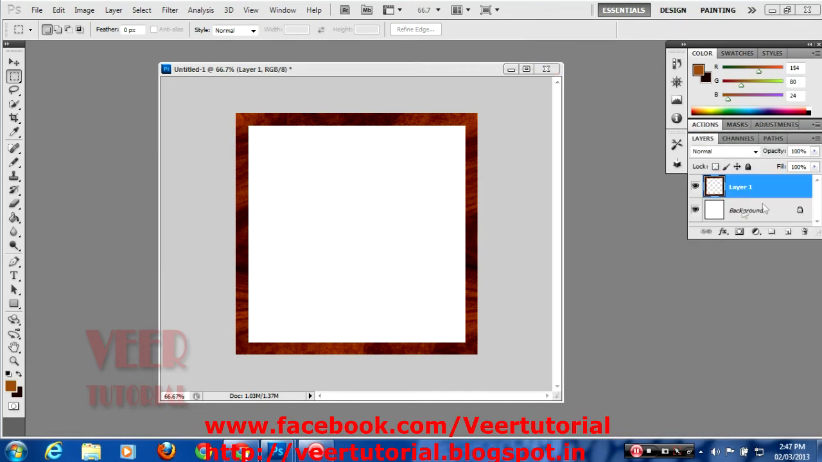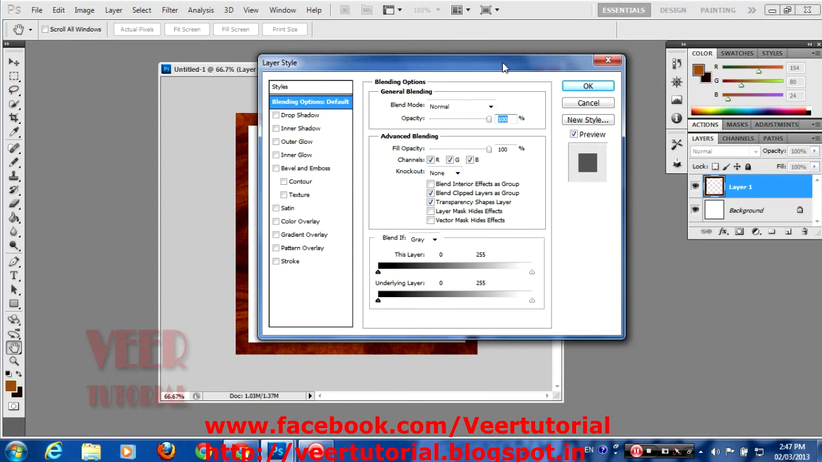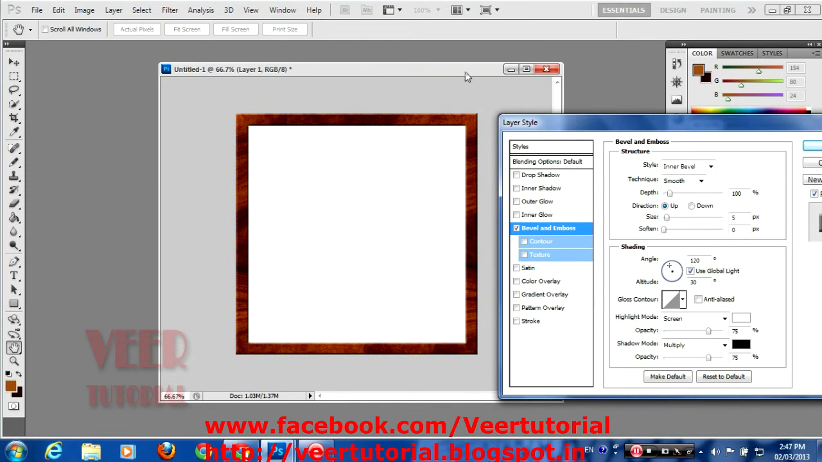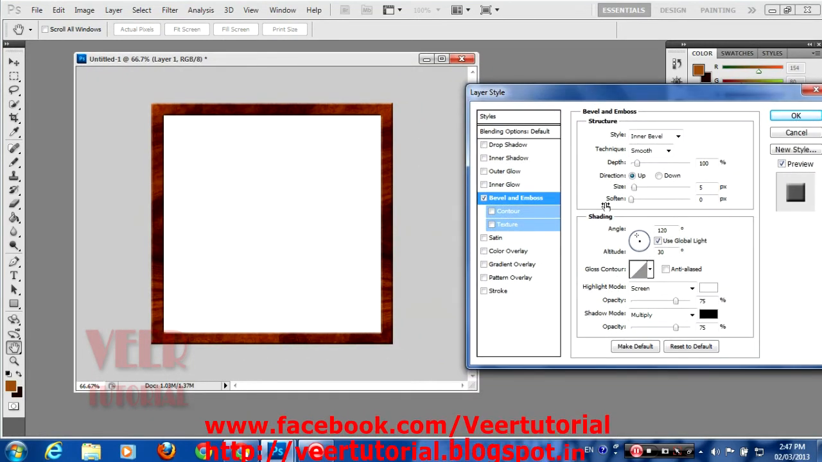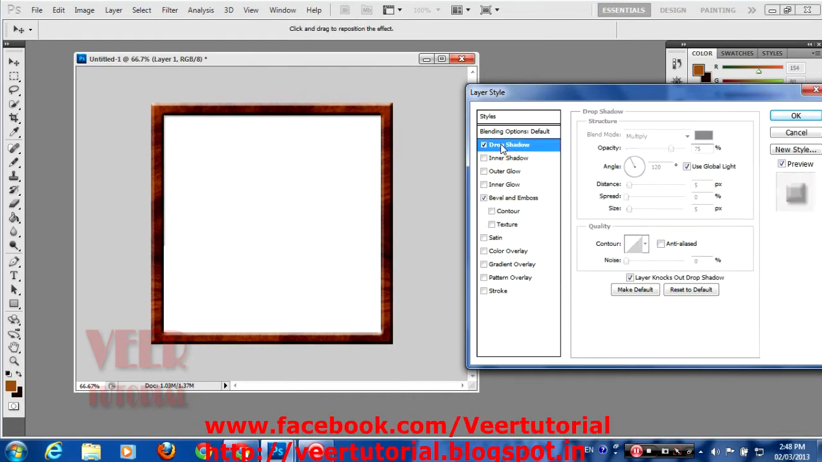The next step is to select the layer and double click on the right side of this layer. Then you will get this Layer Style option window. From here you need to select Bevel and Emboss. Now our picture is looking like a frame, but we need to adjust some of the options. I will increase some depth, then the size as well. So you just play with these options according to your requirement, and I will select the Drop Shadow option as well. It will look natural.